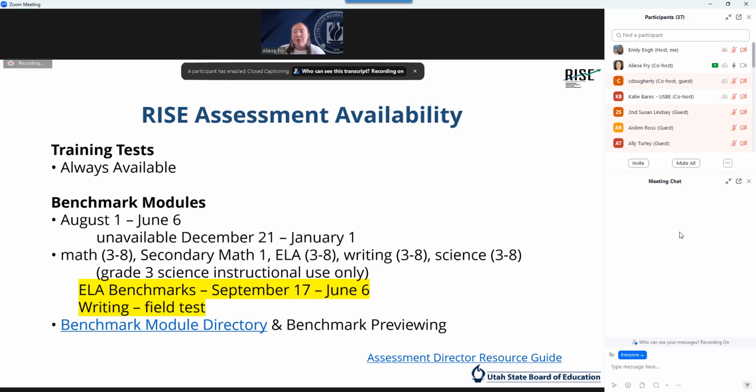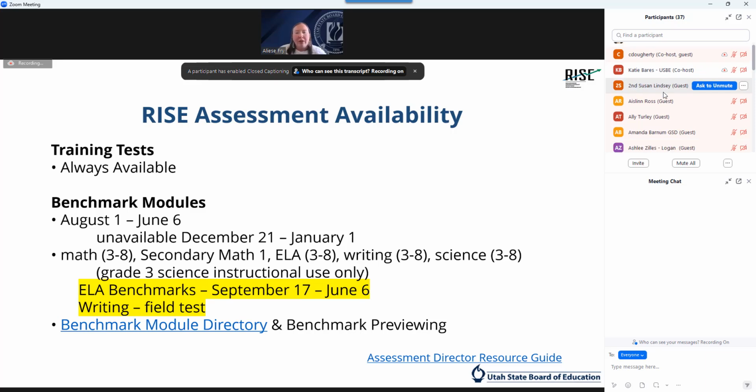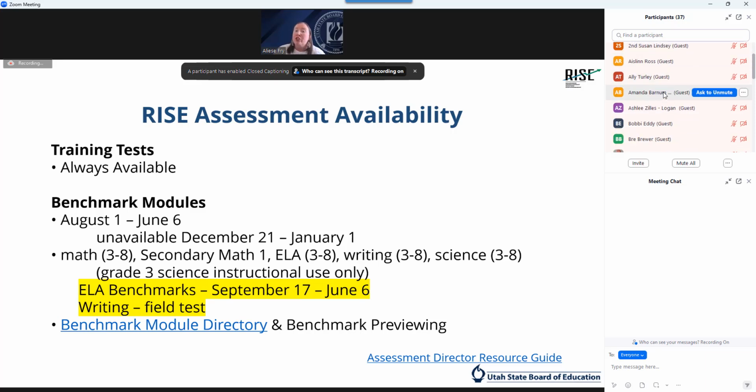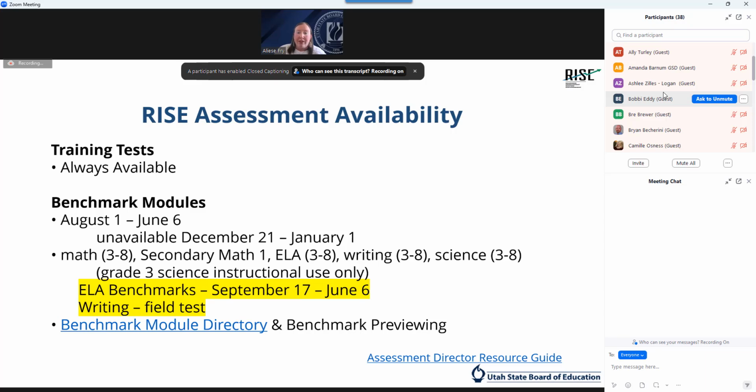This year, however, the RISE ELA benchmark modules are undergoing enhancements, so their availability is slightly different than the other content areas. Please note the September 17th date of availability, because it has been messaged previously as September 7th. Okay, it is actually September 17th. So hopefully that doesn't hinder too much, but just be aware of that and make sure that you are communicating that as previous communications have said September 7th.